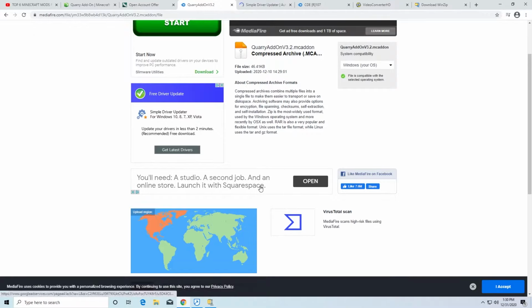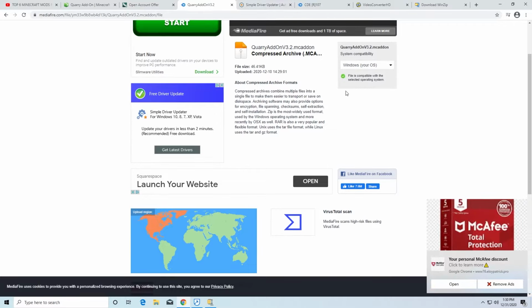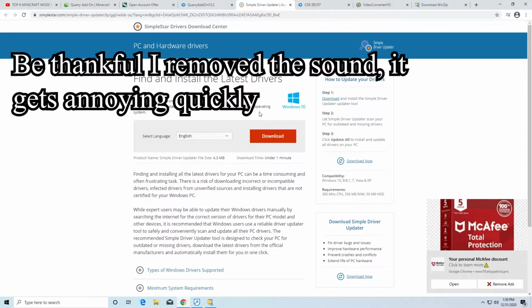You'll need a, okay, what's this? Launch your website. Okay, well, Squarespace is a fully legitimate thing as far as I know, but yeah, that's fine. Plenty of advertising. Oh, now we've got our personal McAfee discount because we gave the notification permission. Never ever do that. You're going to regret it a lot if you do that.